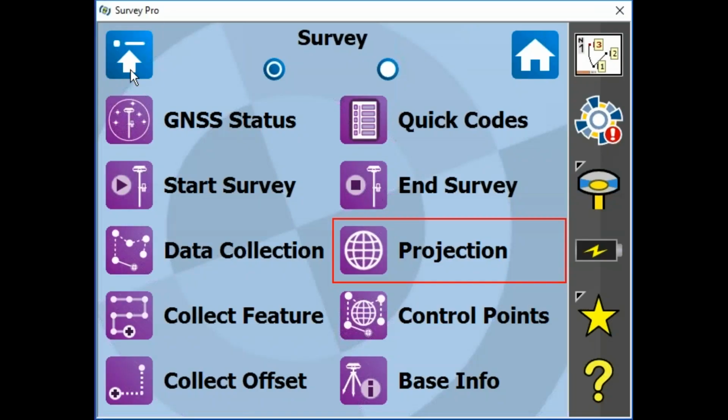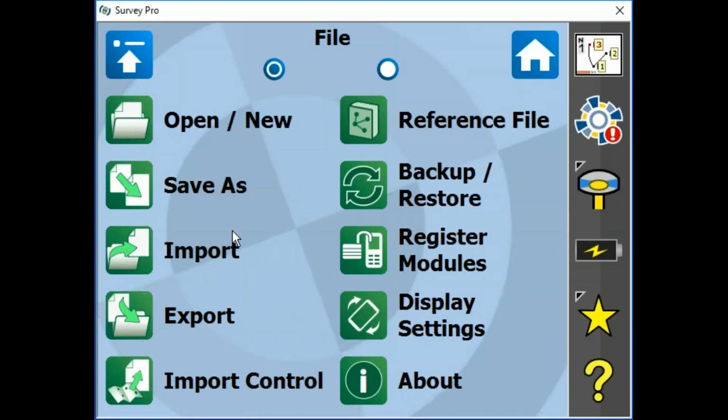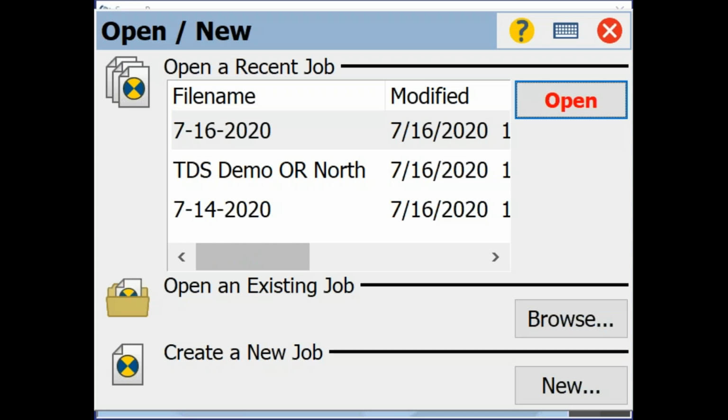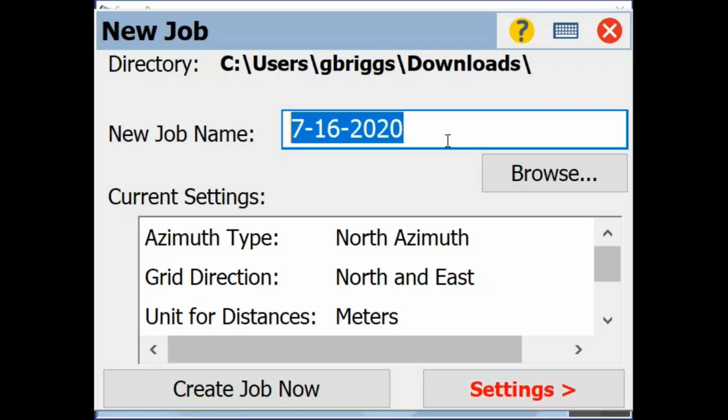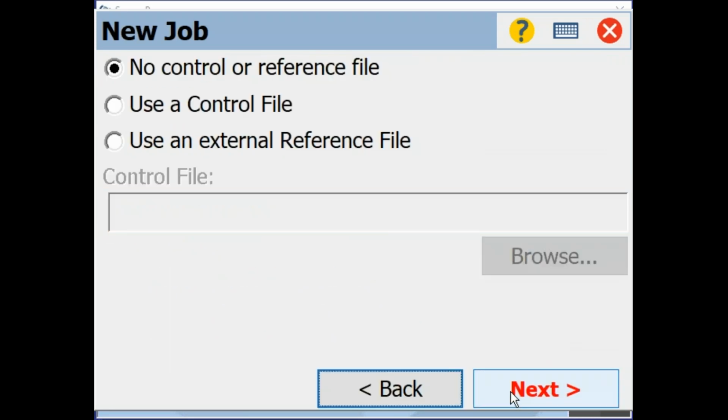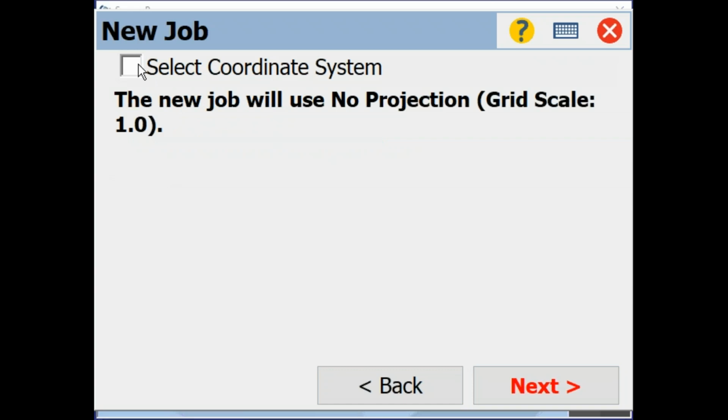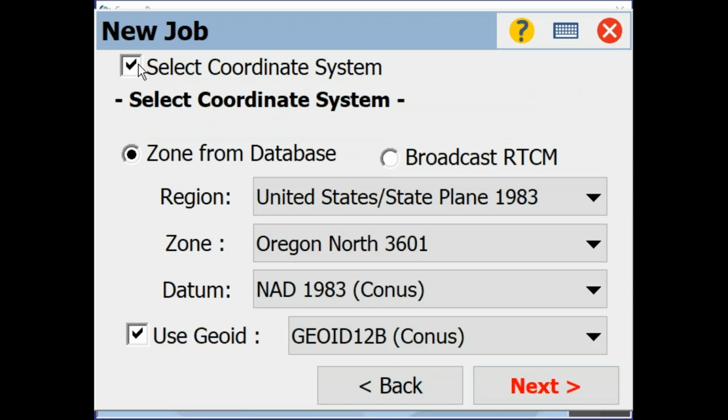Okay, so what does it look like for mapping plane? Again, very, very similar. We're going to start a new job. We'll give it a different name, and we'll go through our settings this time. This time we're going to select a coordinate system to use. I'm going to pick a zone from the database, Oregon North, which is where I'm sitting right now.